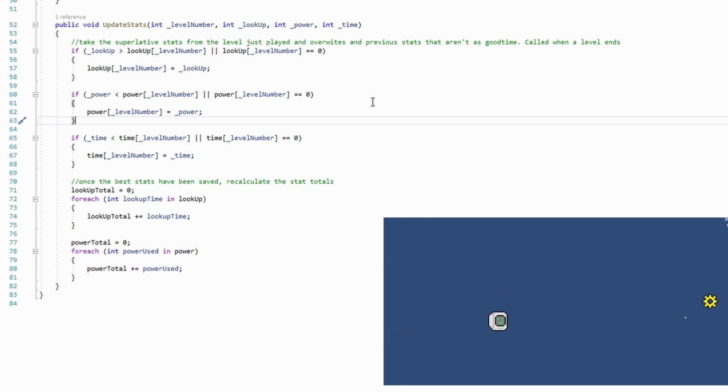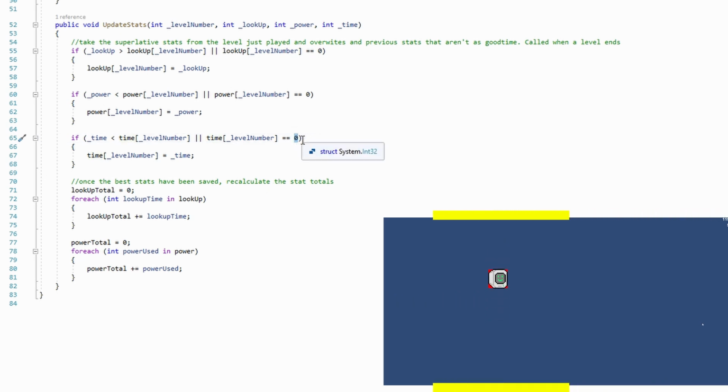So say I played level 1, and then I played it again later on because I wanted to get a faster time. Well, what we do is we check if the time you just finished it in is quicker than the time we had last time you stored that level, or if the time equals 0. So if the time's 0, you've not played it before, so we're going to save it. But if you have played it before, then it's got to be a better time for us to save it.